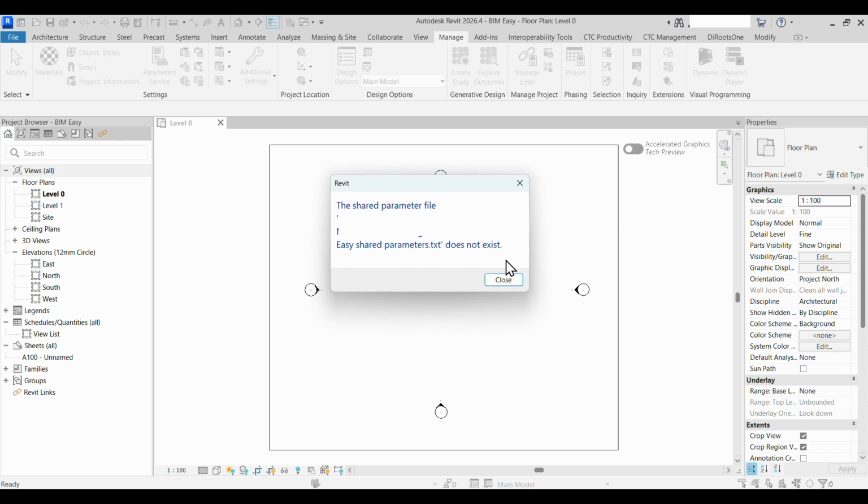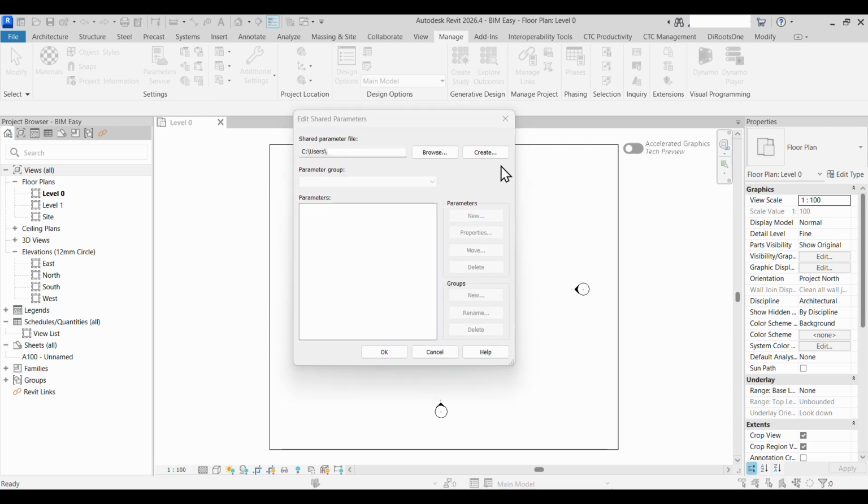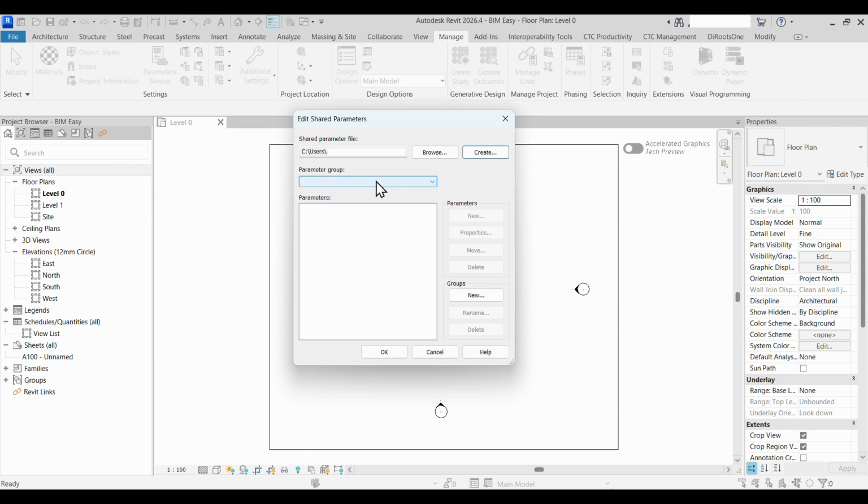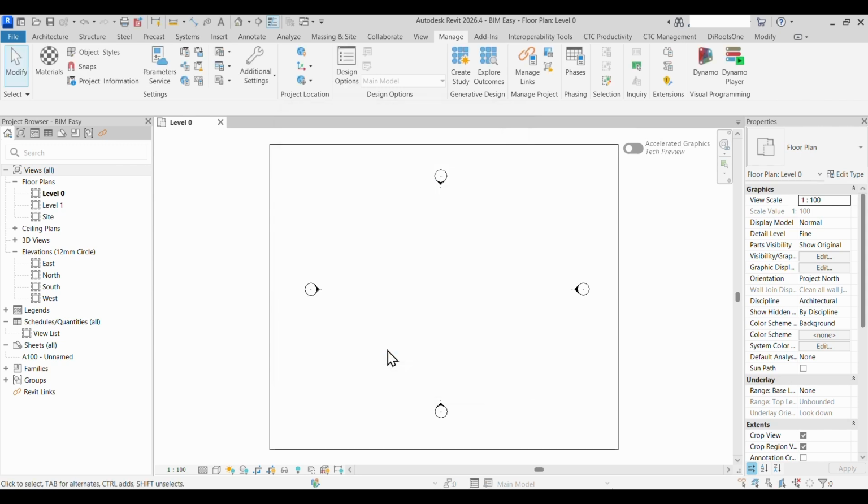Now what we will do, we will create a new text document where we will export all of our shared parameters from this project. Hit on close, click on create, give a name to your new .txt file and click on save. Okay, now we will click on OK.